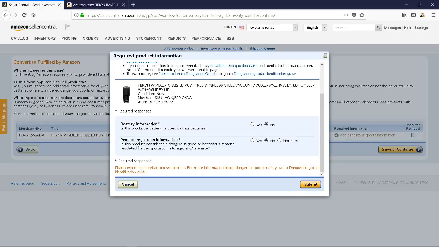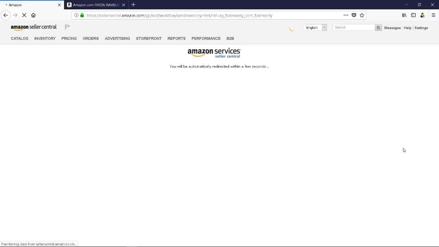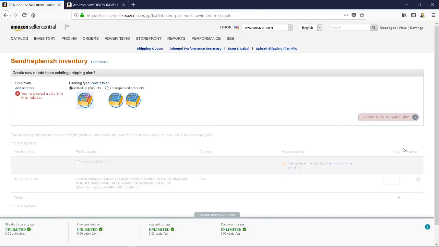If you're not sure, you can always go with not sure, but I'm sure this is not regulated in any of that sense, and it does not use batteries. So I'll just go no, and then go ahead and submit. If you submitted wrongly, you can always go ahead and edit this one. So let's move on. Save and continue. I'll just wait to be redirected into creating my shipment, because I selected convert and send shipment.